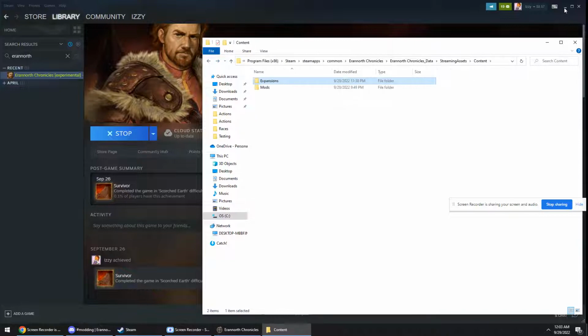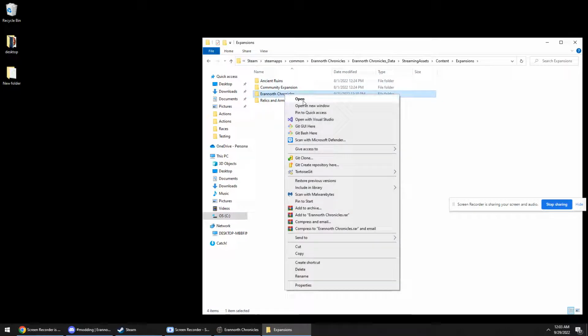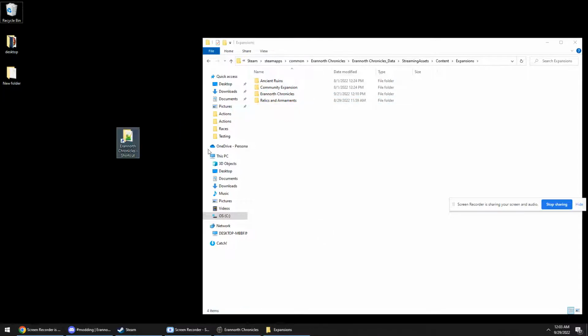And what we're going to do here is make a shortcut. I'm going to make one to Erannorth Chronicles because that's the main one I'm going to be using. So we're going to right click, go to create shortcut, and put that on our desktop.